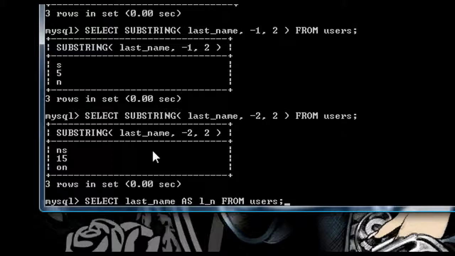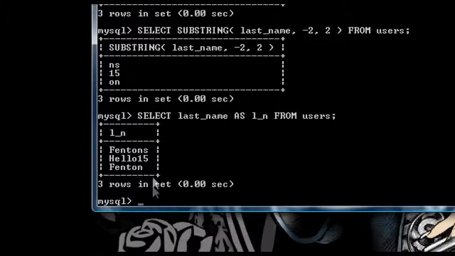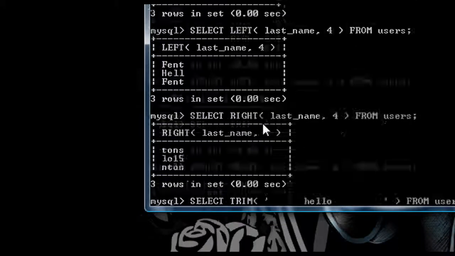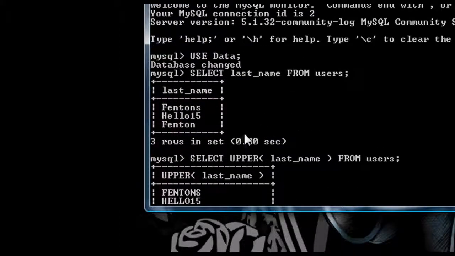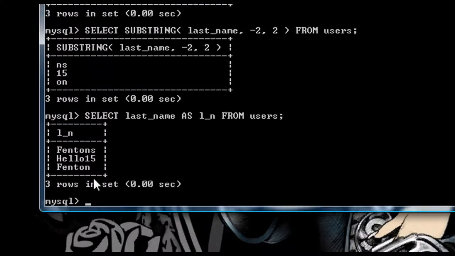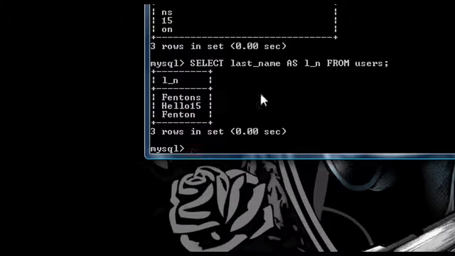Now what will happen is it won't show any difference here, apart from the fact that that's l_n as opposed to way up top when we first selected it. It was last name. Only when we actually are in PHP, rather than referring to the variable as $row last name, because the row array will contain all the things, you'll see what all this means later, what you would refer to it as is l_n, and that's what aliases allow us to do.